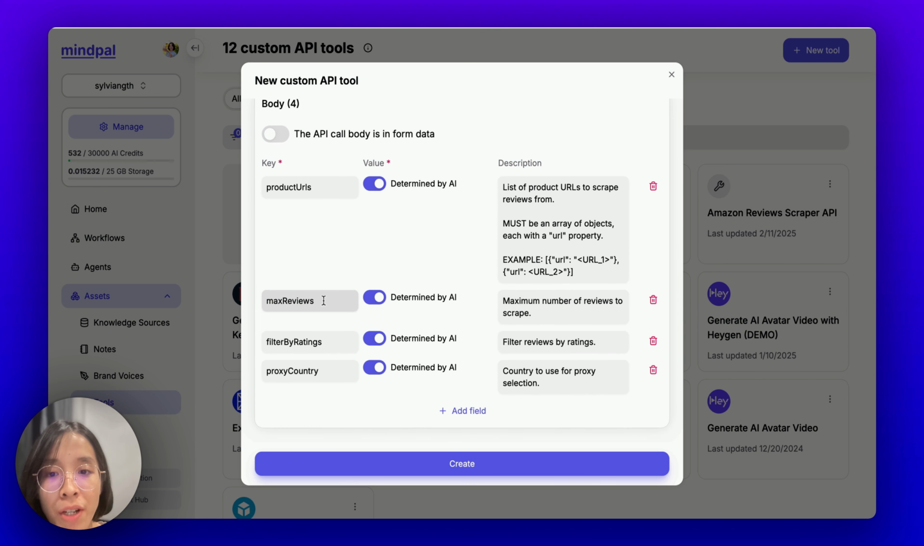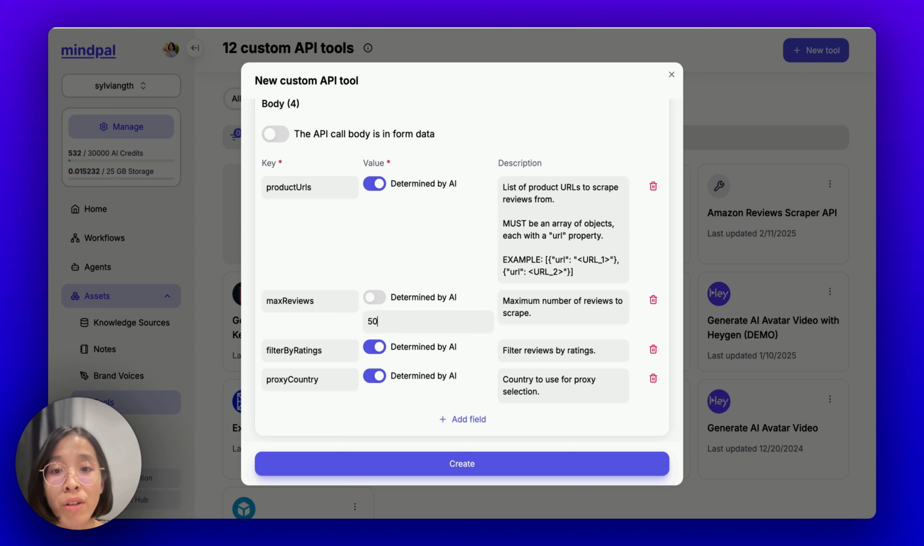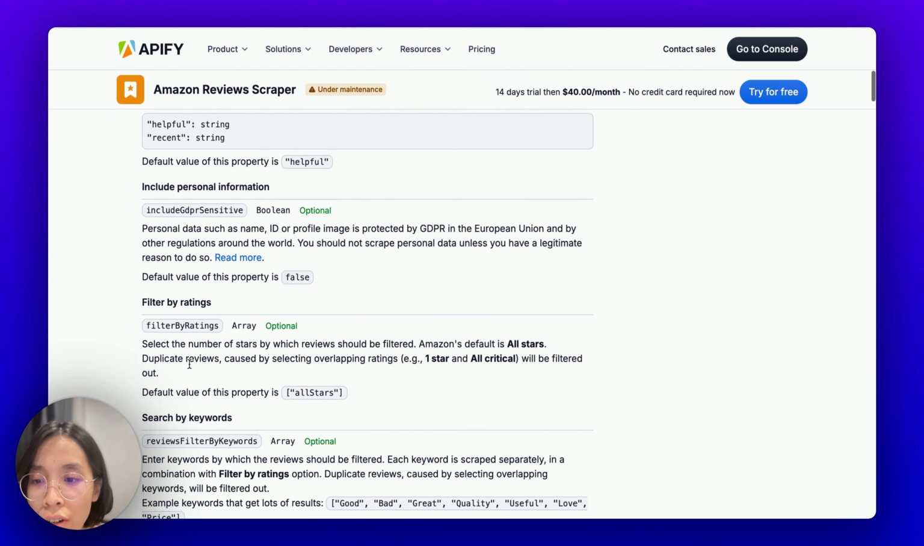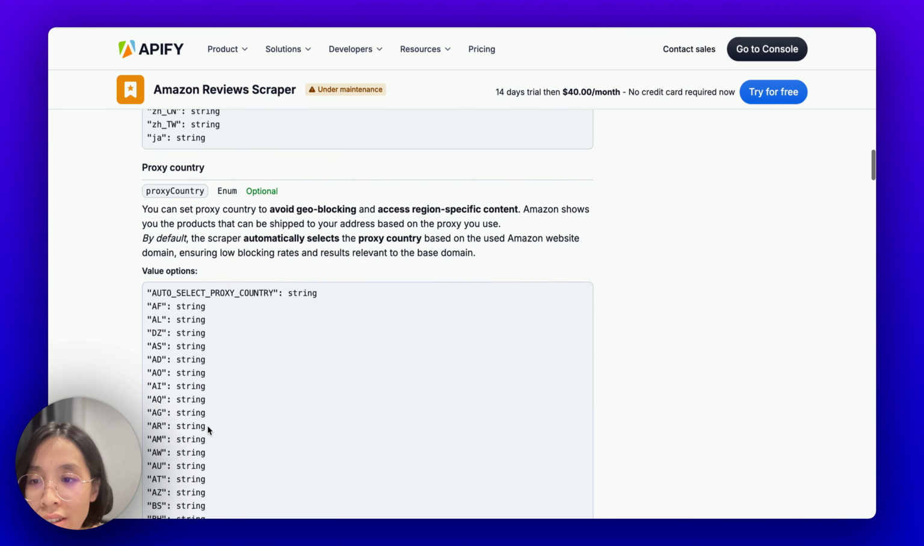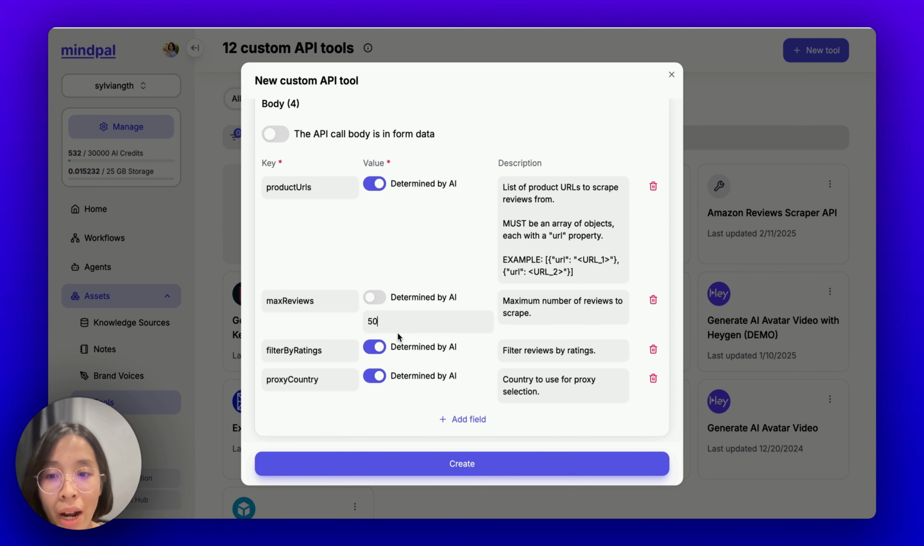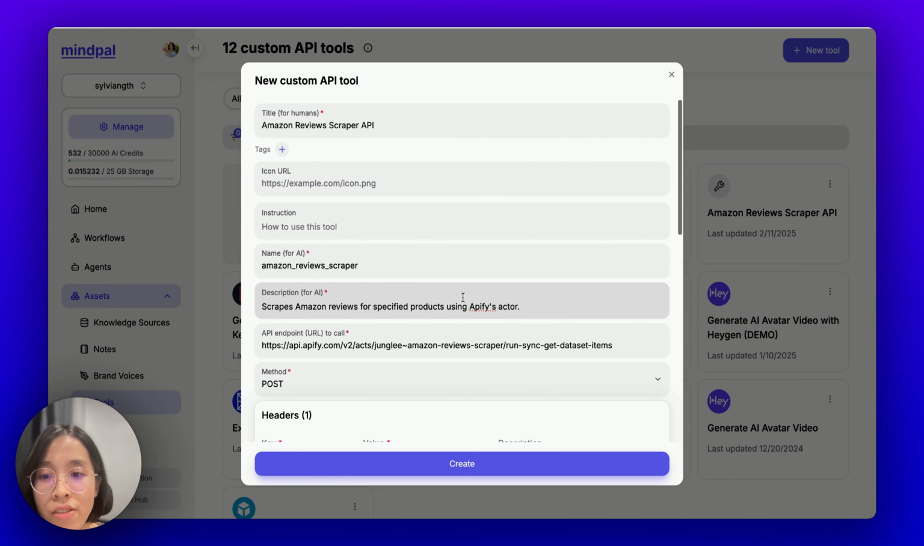Okay, for the max reviews, if you want a very specific number of max reviews, let's say you want 50, for example, you can specify it directly from here instead of giving it to the AI to determine. For filter by rankings and proxy country, let me check here the input. Actually, the filter by rankings and proxy here, both of them are optional. So I don't have any specific requirements about these two, so I can just delete them altogether. So this would be how the API call is constructed.